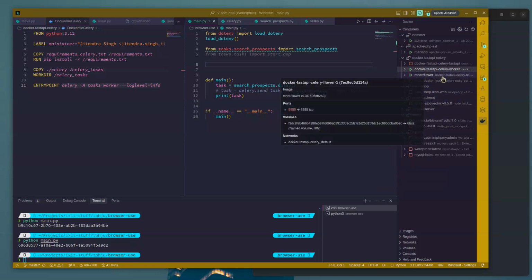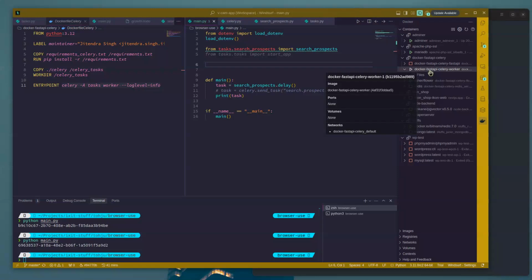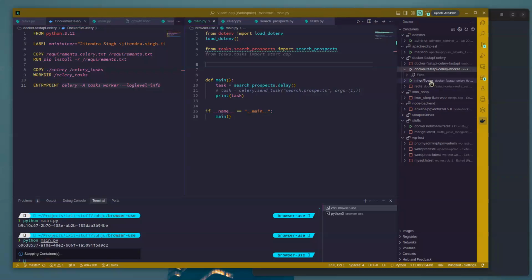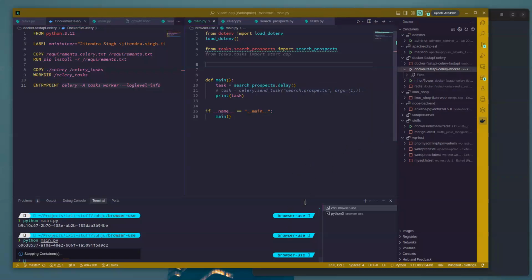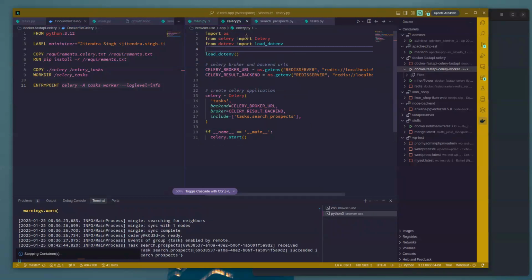You have an instance of Flower running. It might be a Dockerized container, or you figured out a way to have Flower running. And then you also have this worker. You don't need a Dockerized instance of the worker. Sorry, you might as well just stop this. But you should have an instance of Flower running.